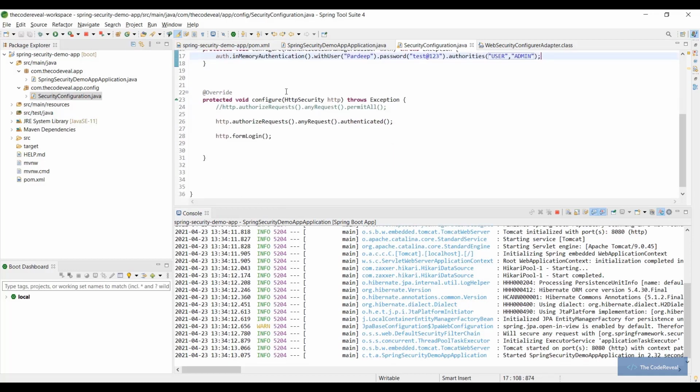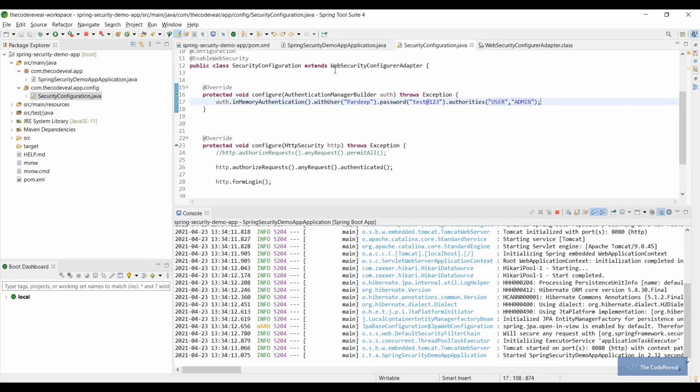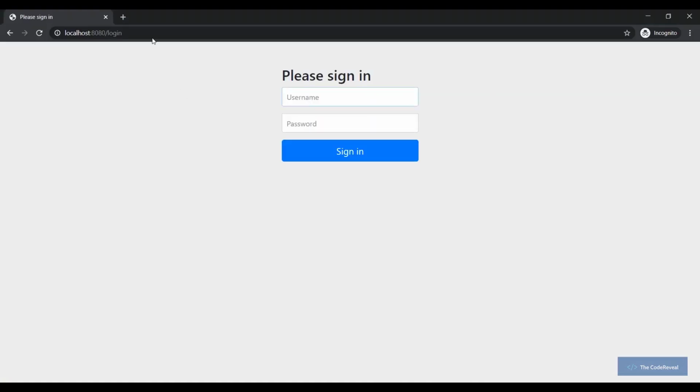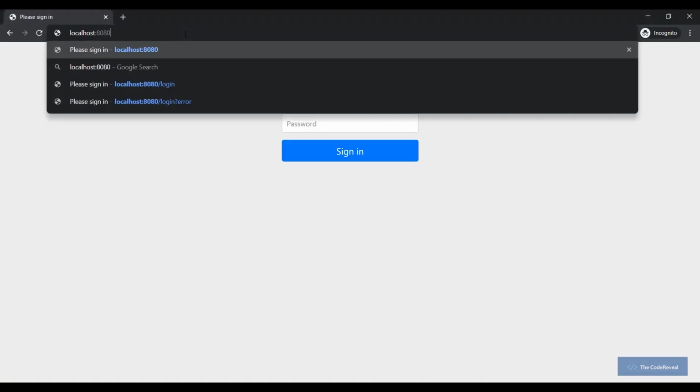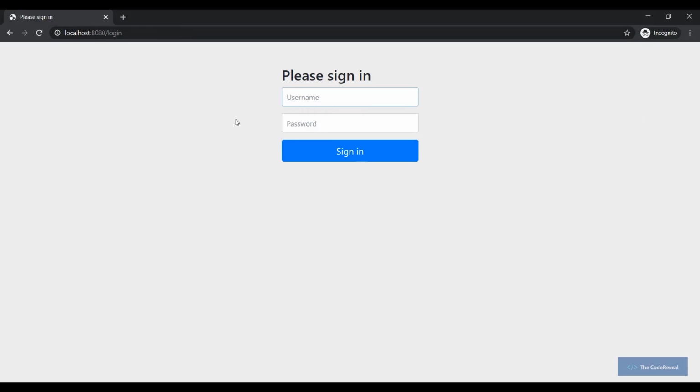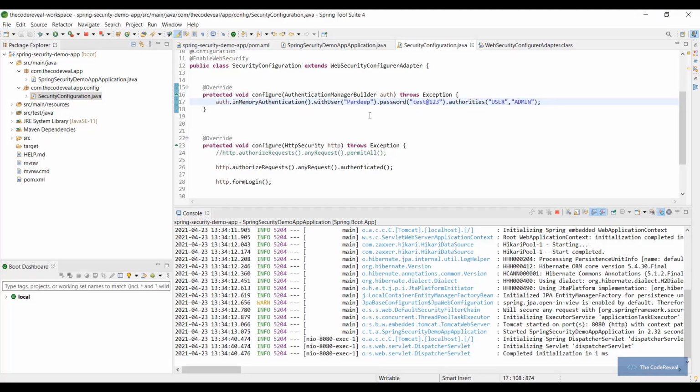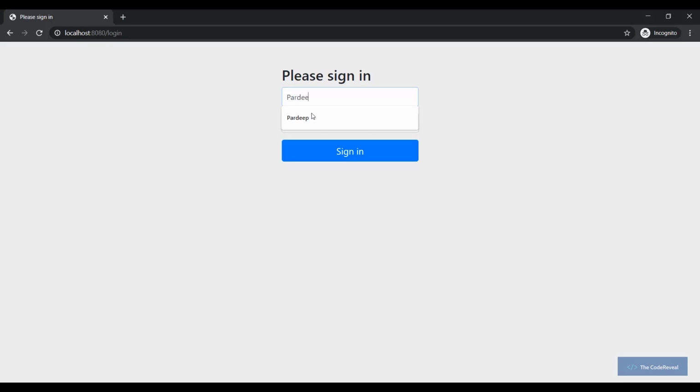Because we have now customized it, we have extended the WebSecurityConfigurerAdapter and we are not calling the super method here. So you're able to see we are not getting any generated password. Let's go to that again. Here I'm getting this, and let's use this username and password. We are trying this, but it should not work. Let's see.